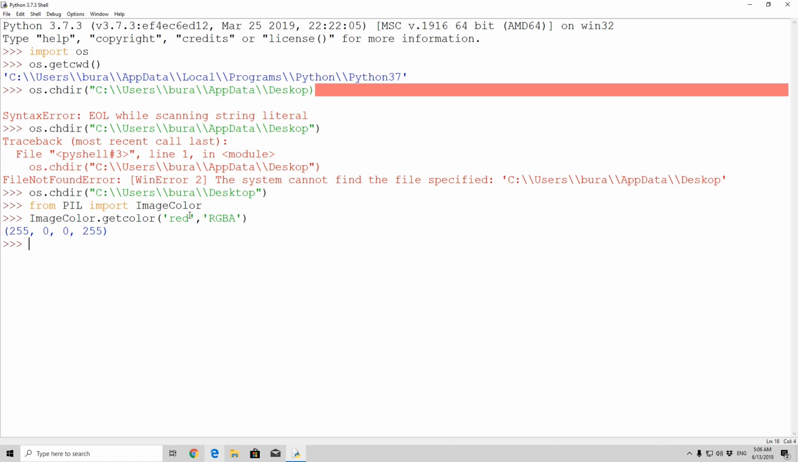If you want to get a different color, let's say you want black, so ImageColor.getcolor, and you want to get the RGBA value for the color black, you will simply specify the same as in the previous example. Press enter, and you will see the RGBA value for the color black. Now you can also specify some different colors, such as for example chocolate, so ImageColor.getcolor, and you specify chocolate, comma, RGBA. You will see it gets a different value for the actual RGBA.